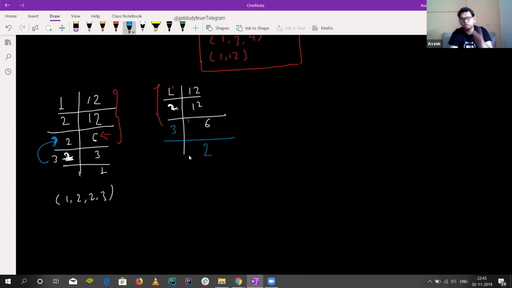Now to stop the repetition, the restriction we have to put here is: you cannot begin again with a smaller number. The reason being, if it was divisible by 2, then we have already handled that case. If this is divisible by 2 before 3, that means we have already handled that case. You do not have to handle this case again.